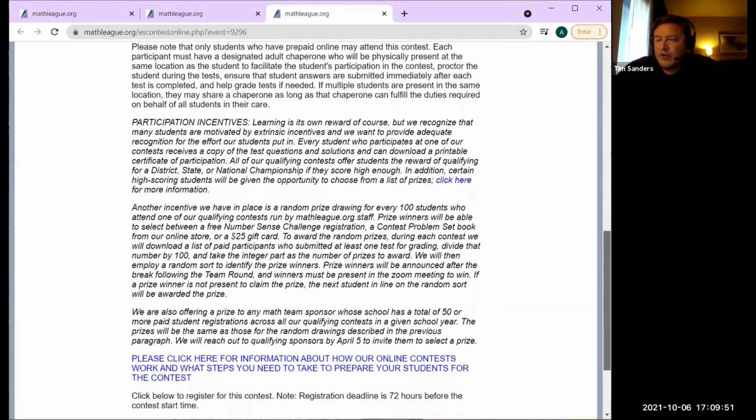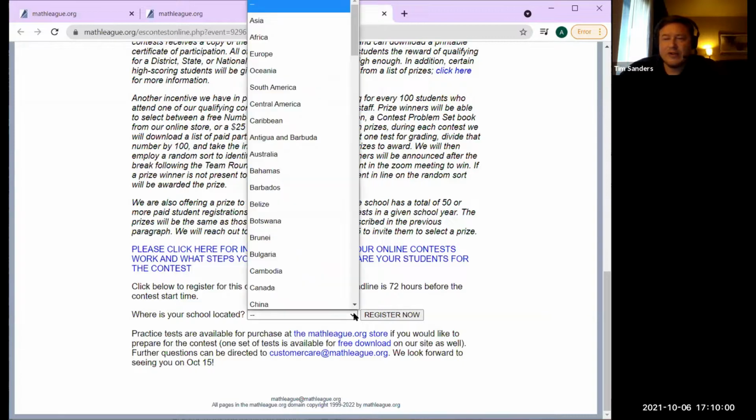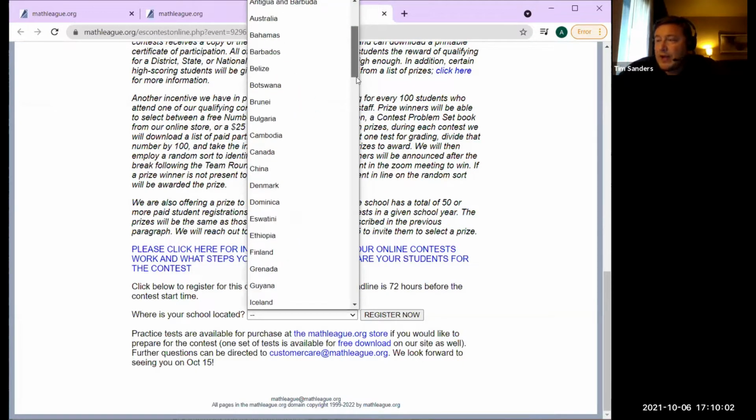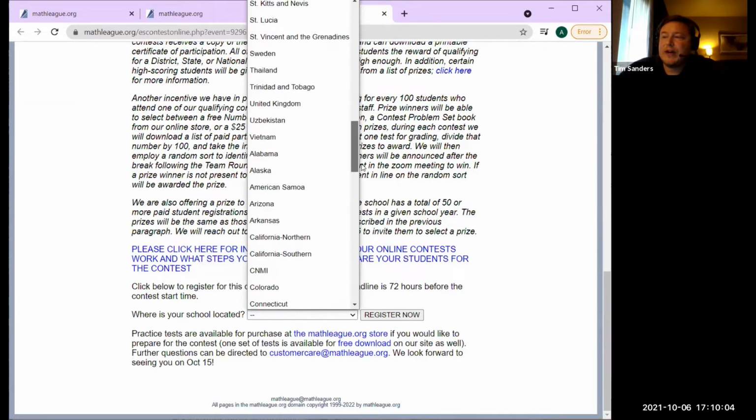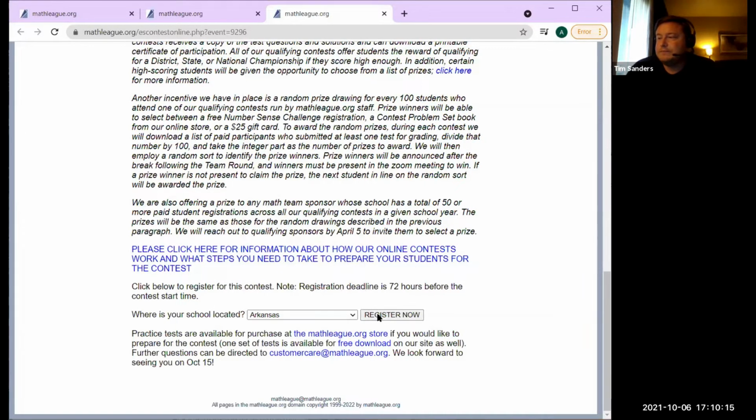I'm going to have Adam scroll all the way down to the bottom. And basically, in order to actually register for the test, you're going to need to select what state you're in. Adam's going to select Arkansas. So you'll notice that when you see the list of geographic regions, it's going to start off with continents, and it's going to have some countries. And towards the bottom of the list, you'll see all the U.S. states. So Adam's going to select Arkansas and click Register Now.